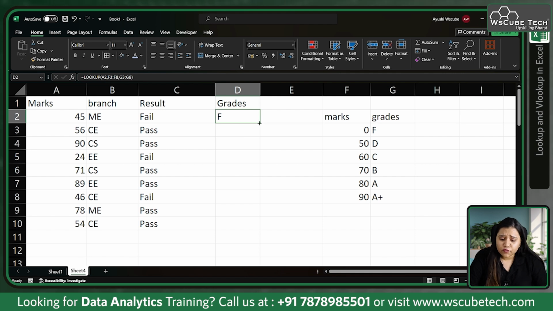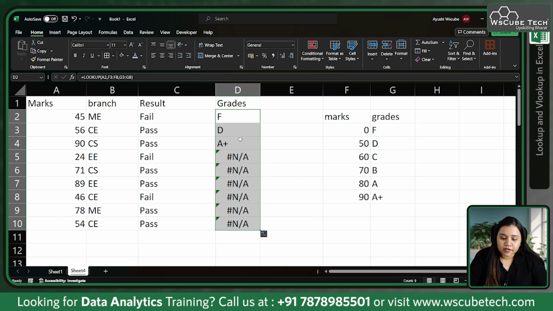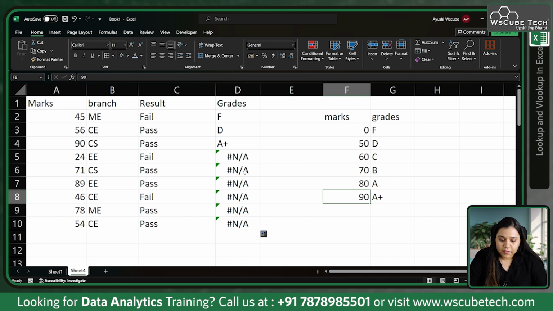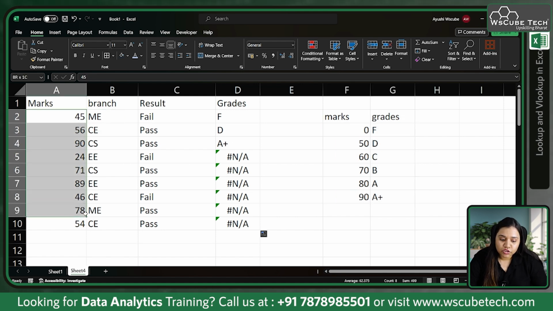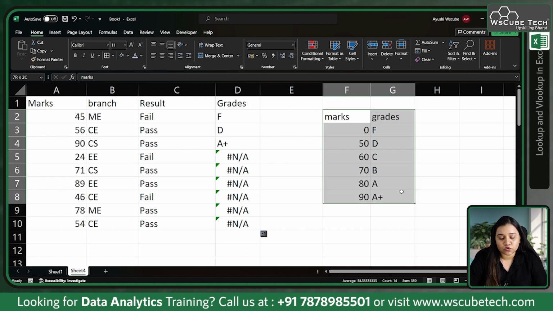But there would be a small problem: if I drag it down till here, some of the grades will be here, but the rest of them won't be. Why? This will happen because if you can see in F, the range is F3 to F8. Here the range is F7 to F12, which is not true. That means this range should be fixed. Our marks should change, but this range should be fixed over here.